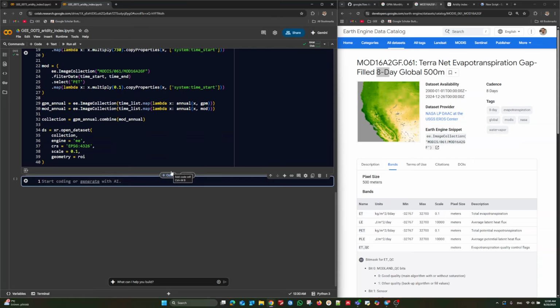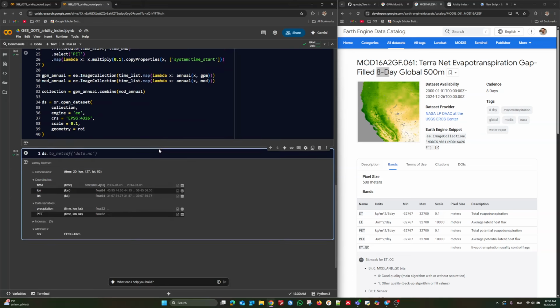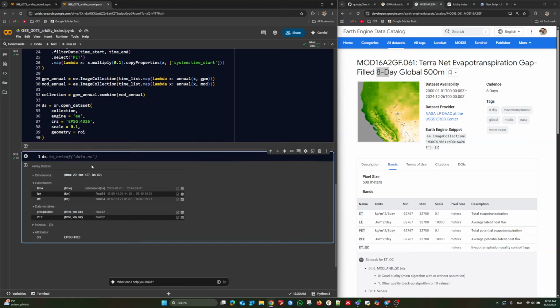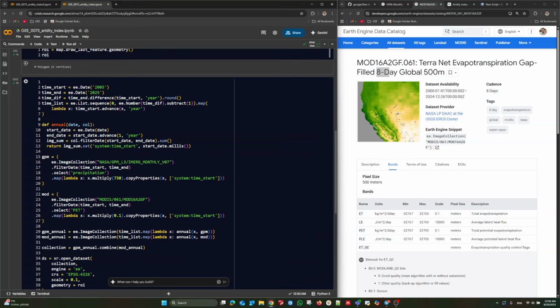So make a new code, a new data set created. Here we have a multi-dimensional structure. There are two variables, precipitation and evapotranspiration. As you can see, they have values in 3 dimensions: time, longitude, and latitude. And this data set is available.